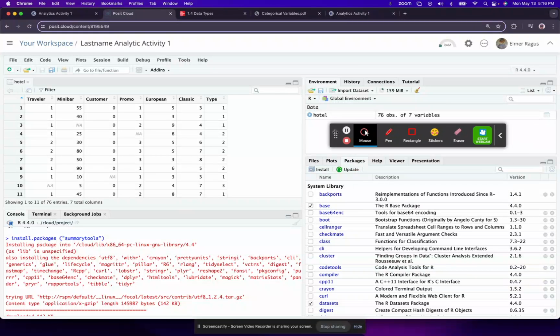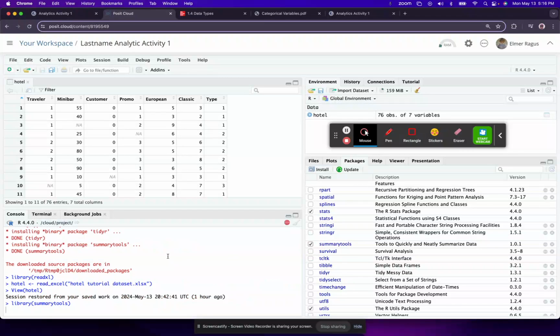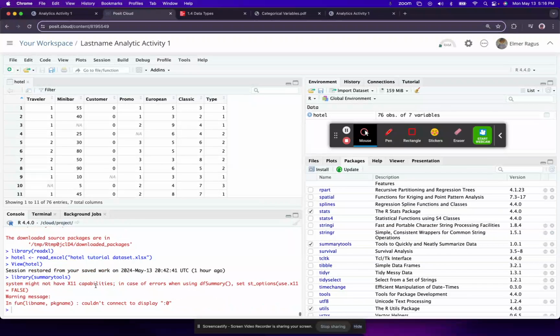However, if it doesn't have a check mark, like summary tools, so it's in alphabetical order, like so, it doesn't have a check mark, so that means it's installed because we installed it, but it has not been activated. So it's just a matter of clicking on that. And then if you look here in our console, it's going to show you that it did all that. Okay, so now that we have that on there, we're ready to do a particular type of data analysis.